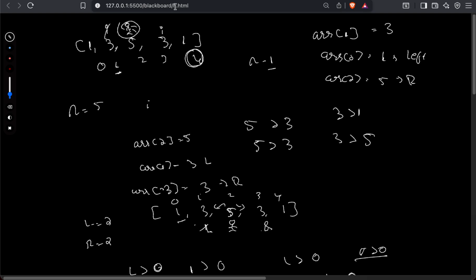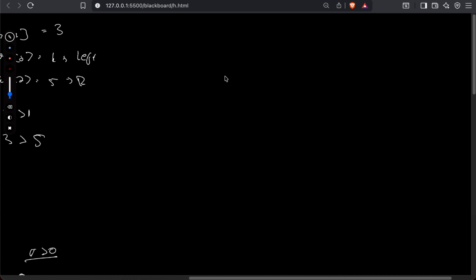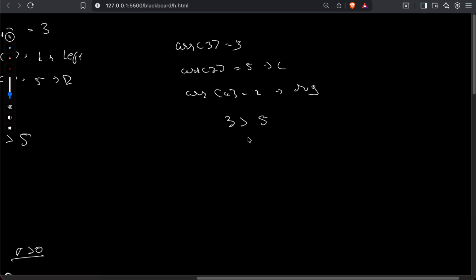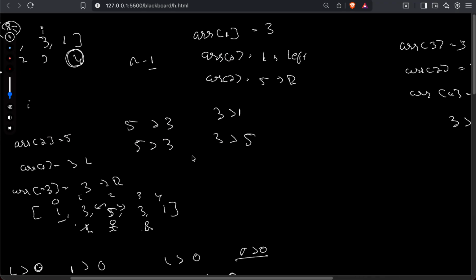Okay, let's try on the full array. Index 3 and value is 3, so array of 3 is 3, and array of 2 is 5 on the left, and array of 4 was 1 on the right. So 3 is greater than 5, no, so it is not a peak, we skip. So we are going to return 5. Okay, the answer is 5.